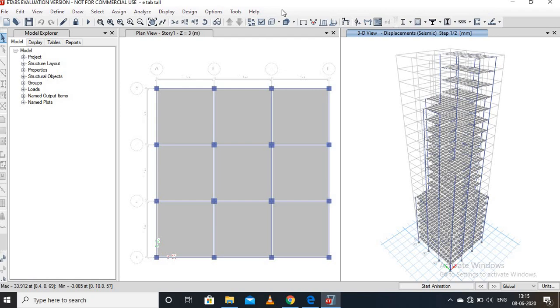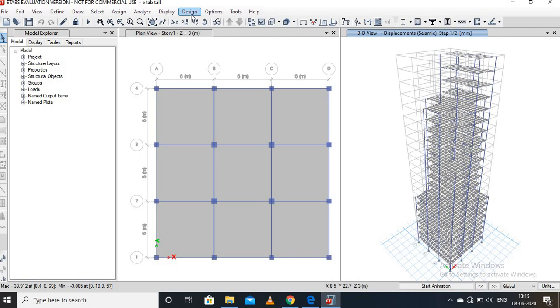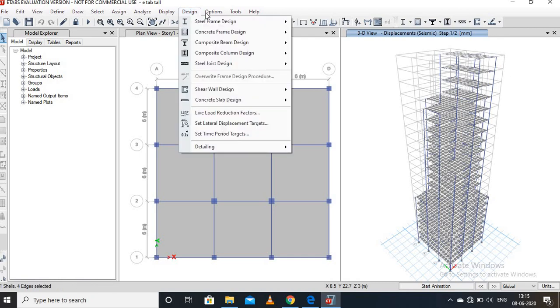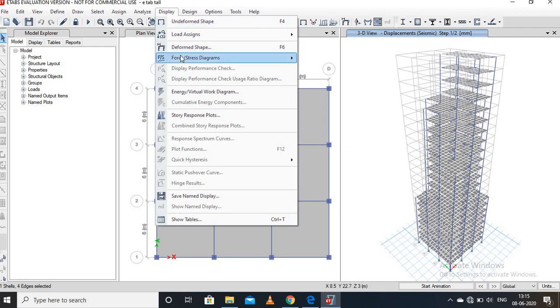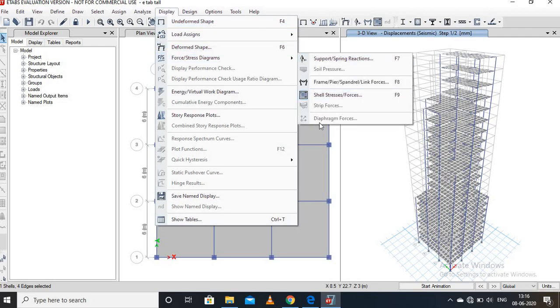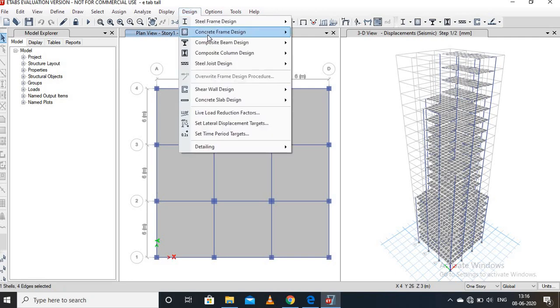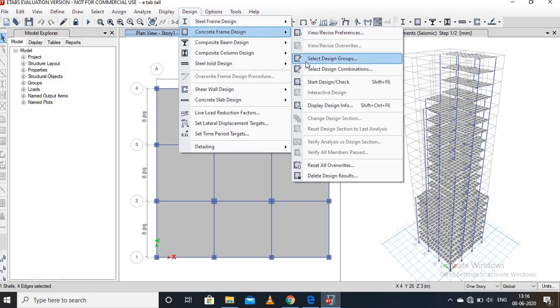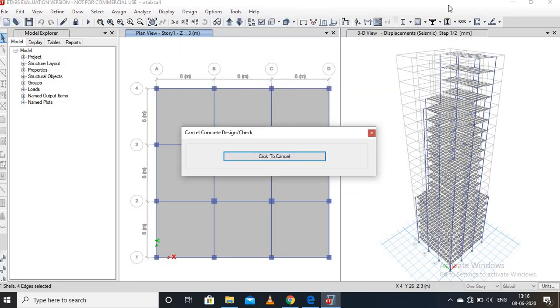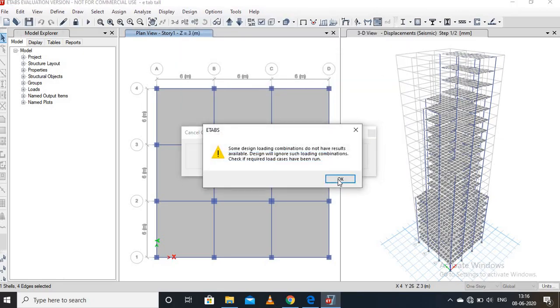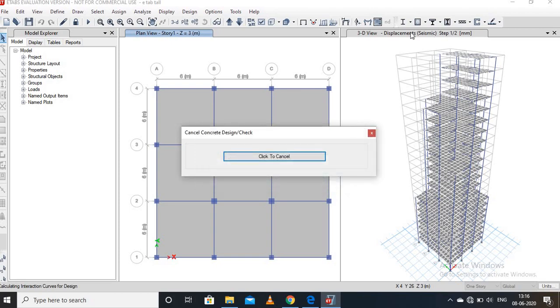We can also check the shear force and bending moment diagram in each story or each structure. Go to the display menu and then go to the force stress diagram. Then after that we have to also check the concrete frame section. Therefore, go to the design menu and then go to the concrete frame design and then go to the start design check. Therefore, press OK. It is taking some time. Wait.